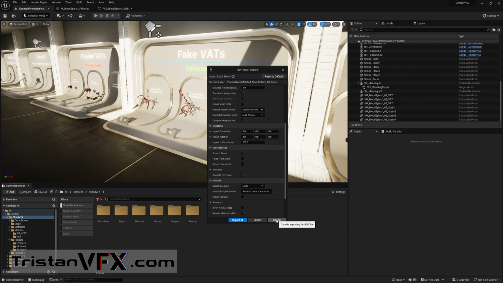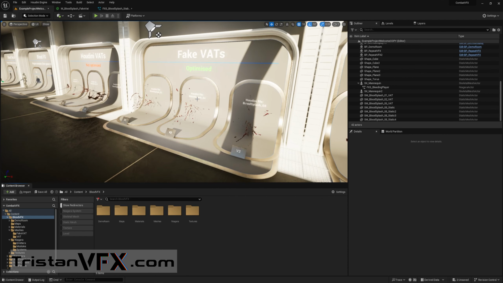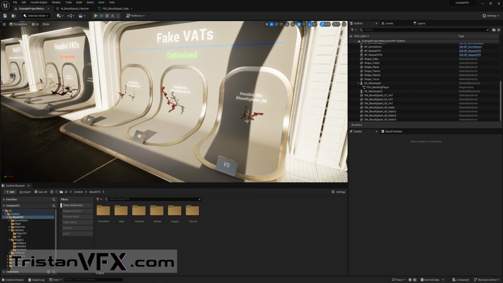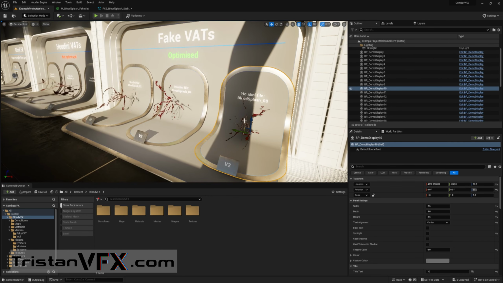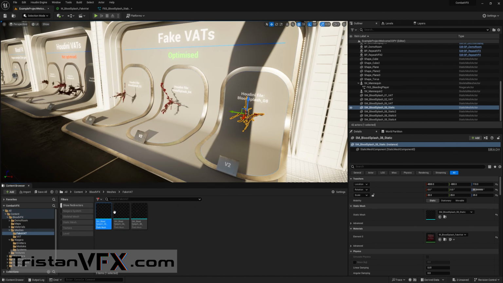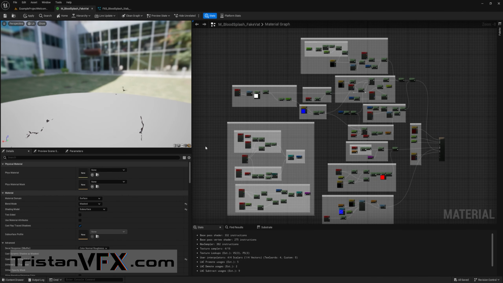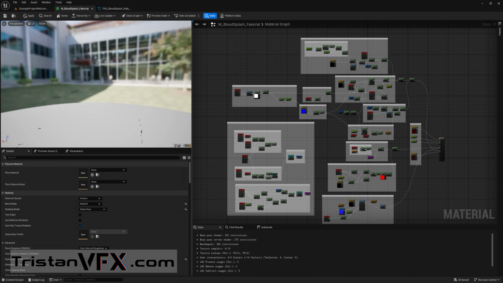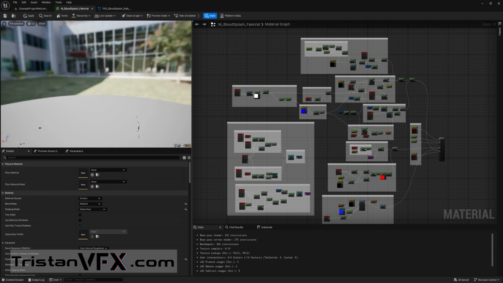I'll just cancel out because I already imported them. And let me just select one of these three, if I can. There you go. And let me browse to those. And we can open it up, and we can also open up the material. And then I press this button here to assign the mesh to it. So now we're previewing from that mesh.